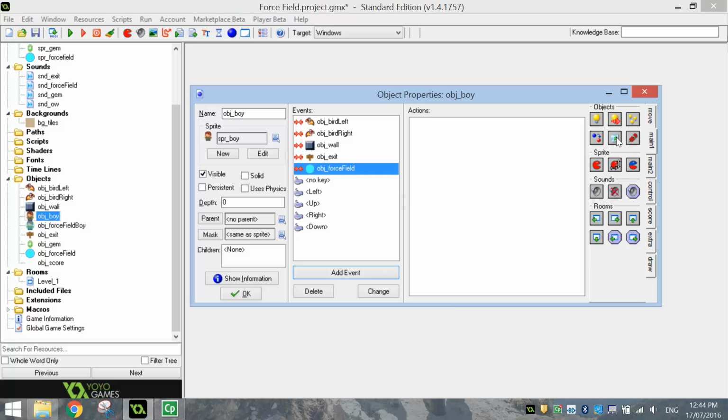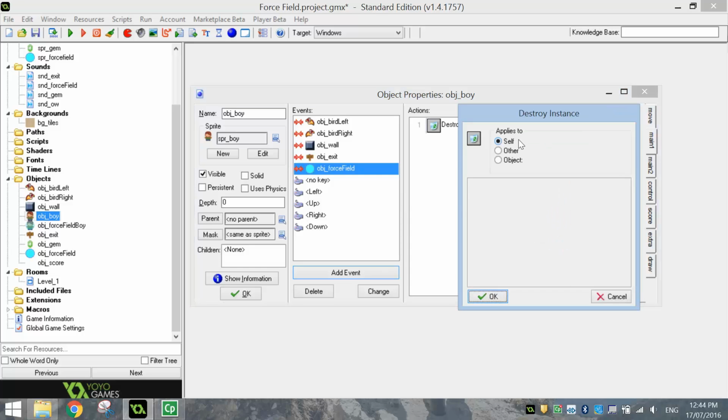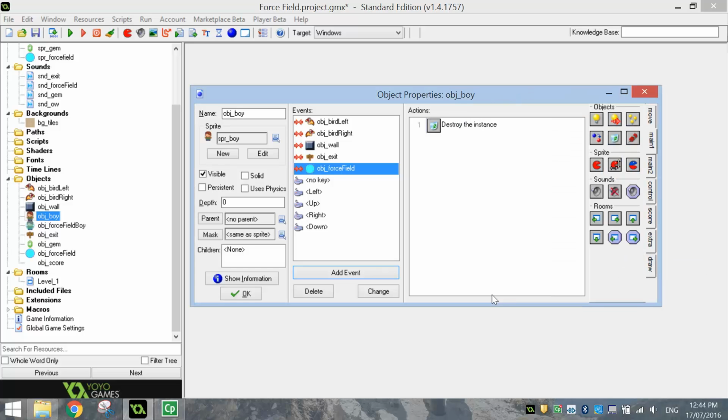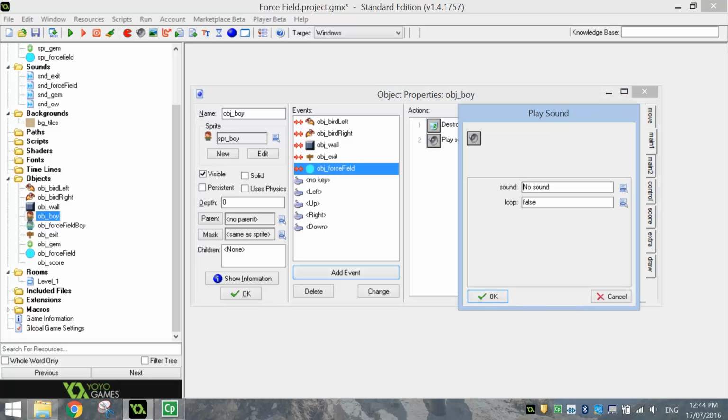So just hit the little recycle bin there, and instead of destroying itself, we're going to choose object, and it's going to be the force field. Click OK. Next thing we're going to do is play a sound. So still in the main 1 tab, let's play a sound that we've collected the force field and got it turned on. Loop will be set to false.